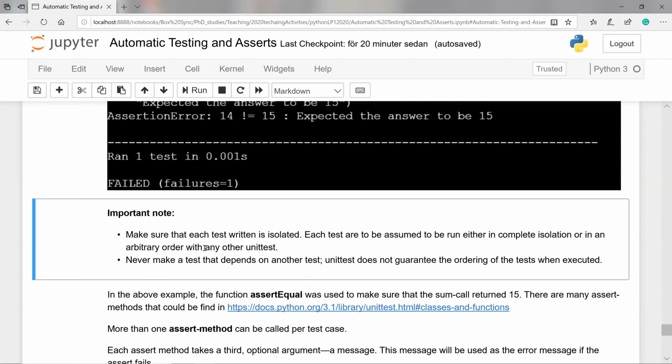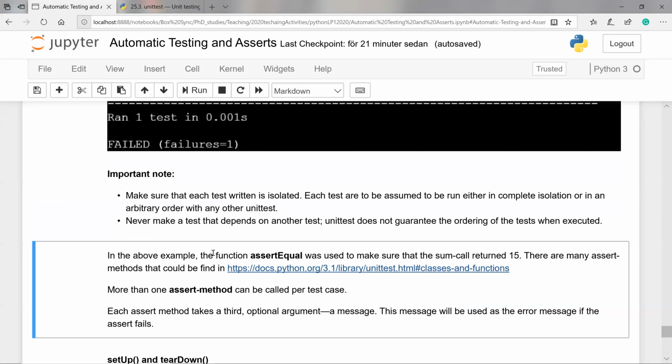An important note here: make sure that each test written is isolated, and each test is assumed to be run either in complete isolation or in an arbitrary order with any other unit test. Never make a test that depends on another test, and unit test does not guarantee the ordering of the tests when executed. Sorry, I have already pressed this link.